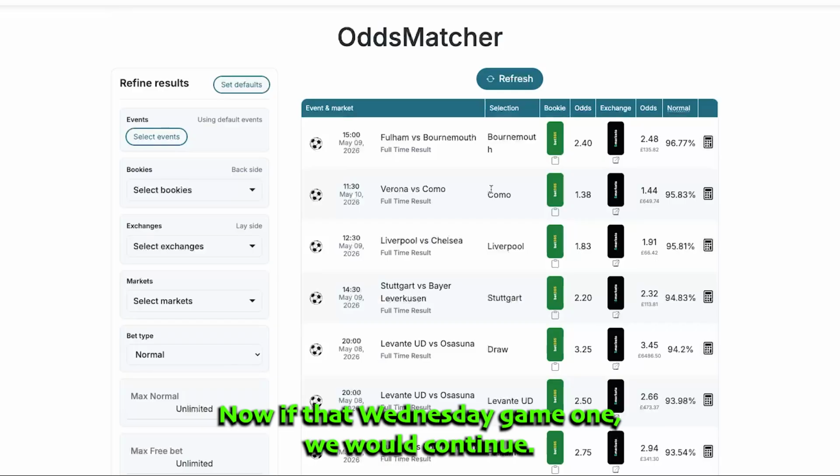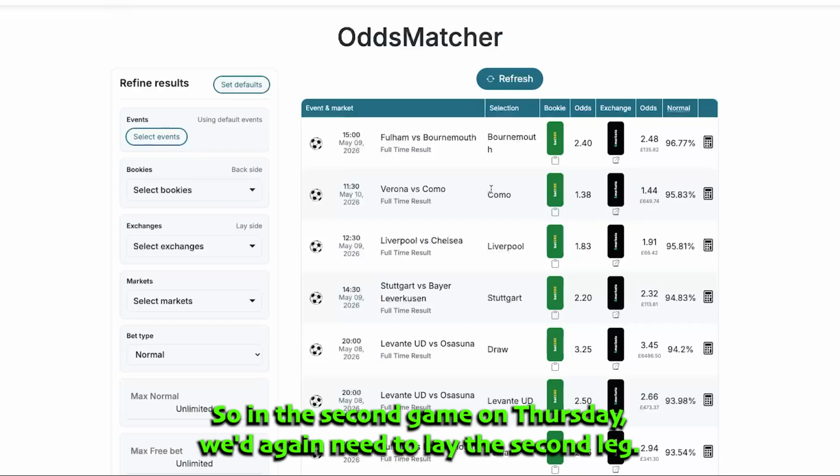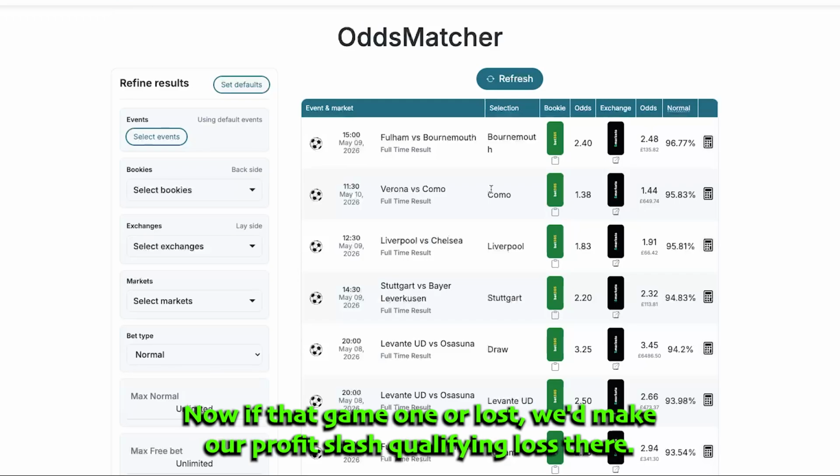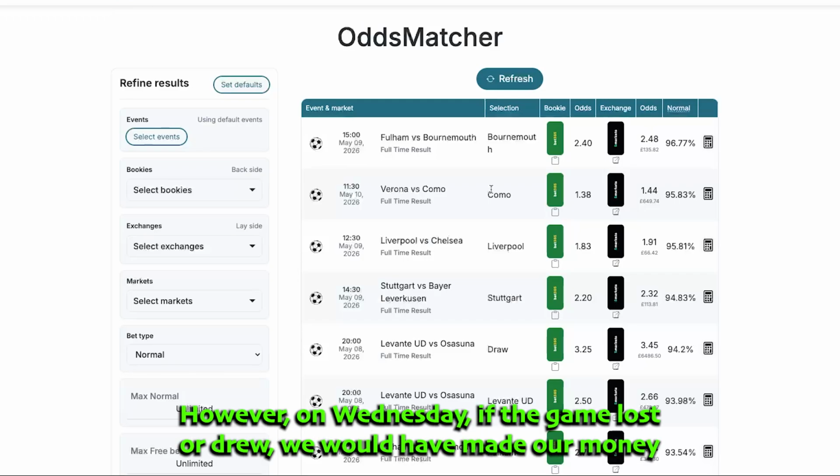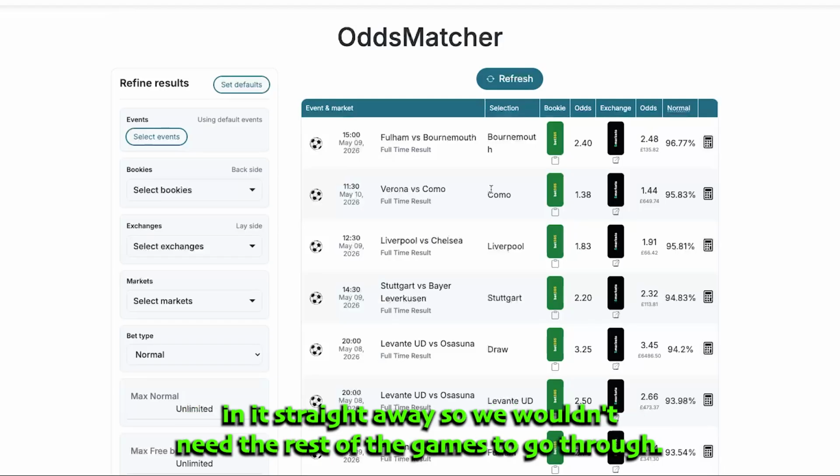Now, if that Wednesday game won, we would continue. So in the second game on Thursday, we'd again need to lay the second leg. Now, if that game won or lost, we'd make our profit slash qualifying loss there. However, on Wednesday, if the game lost or drew, we would have made our money in Smarkets straight away, so we wouldn't need the rest of the games to go through.